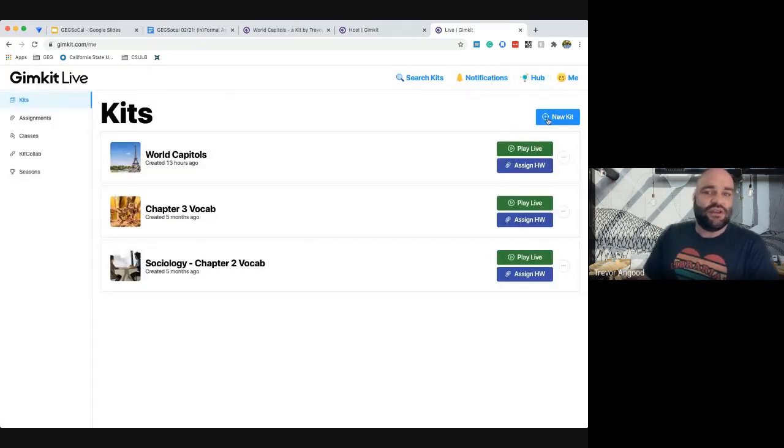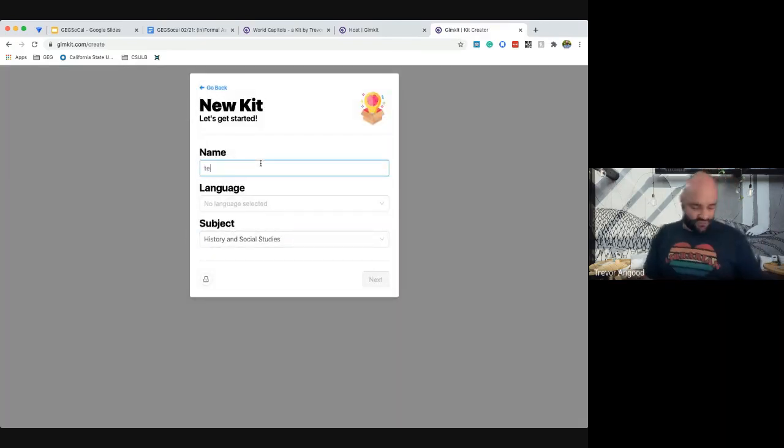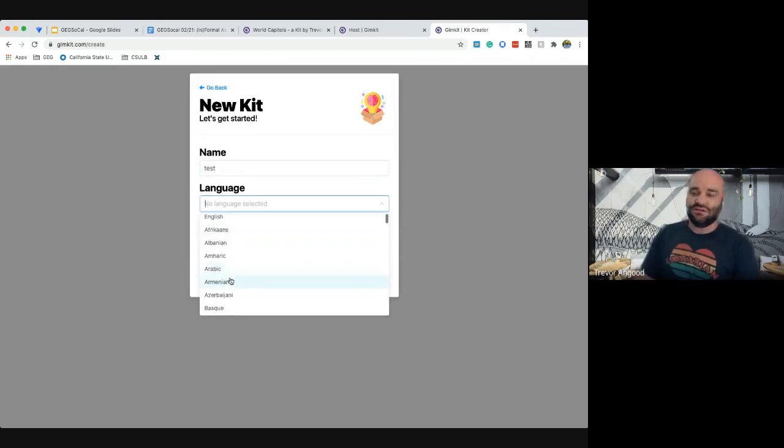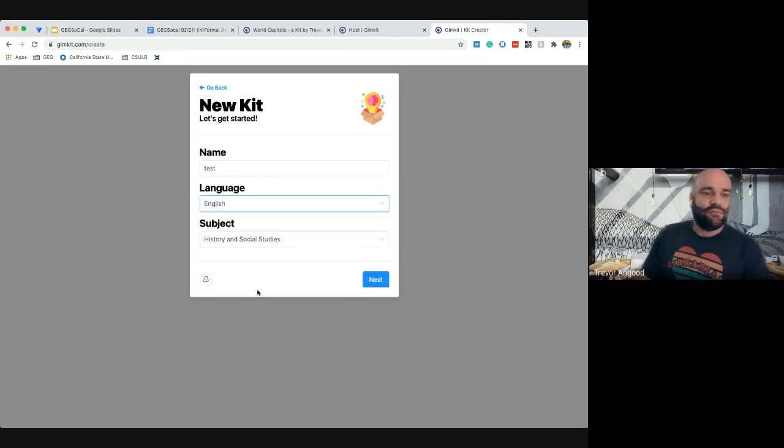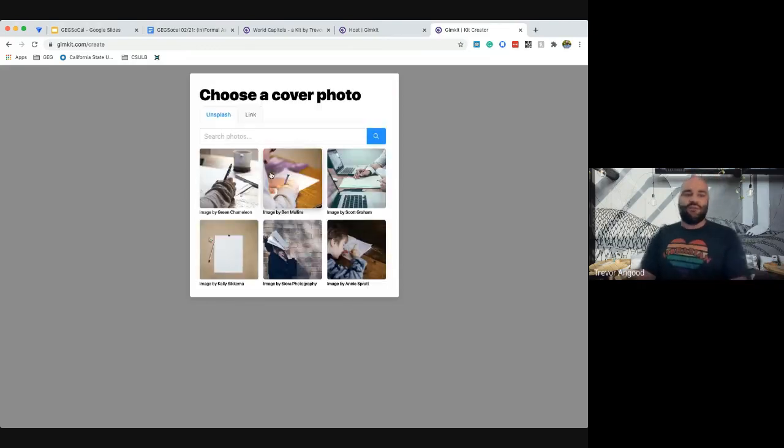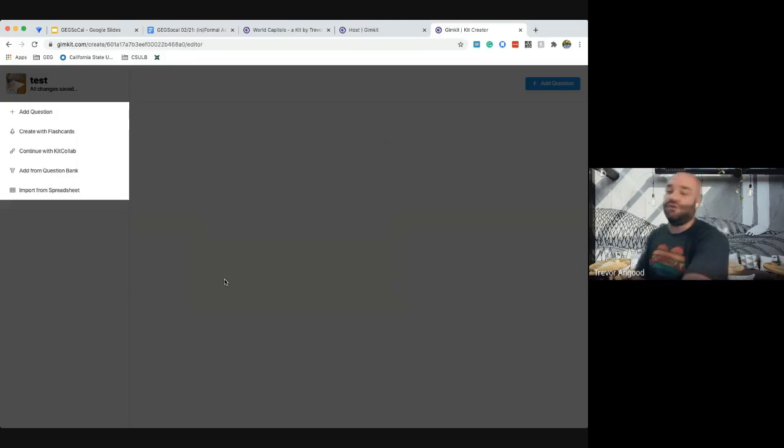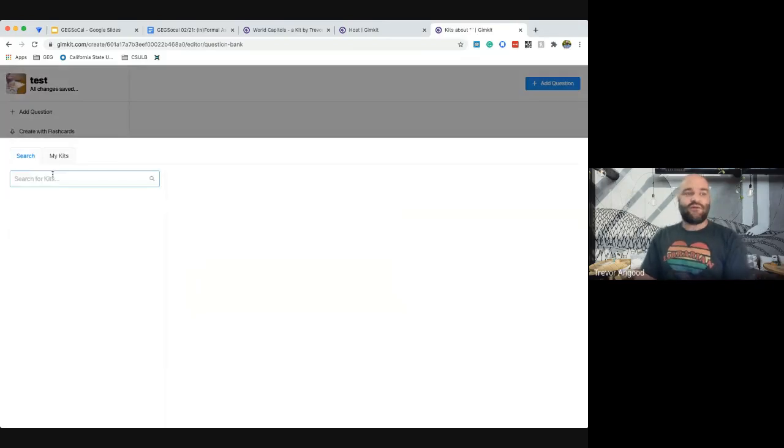When you're creating a new kit for studying, all you have to do is call it test, in English. Sorry, can't find it, so that's probably at the top. Yep, and then hit next. That World Capitals one is, yep, good question, Reshma, I'm just getting to that right here. You're able to create flashcards and add questions. You can also add from a question bank or import from a spreadsheet. So adding from the question bank, like I wanted to search for those world capitals I used.